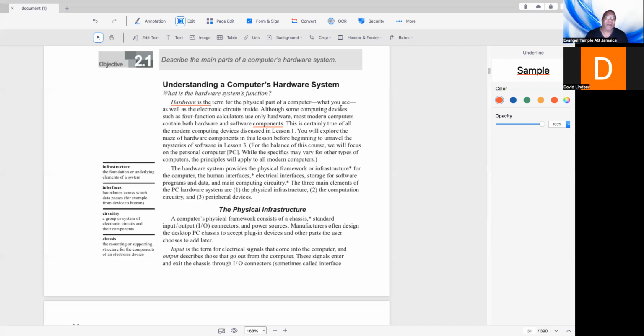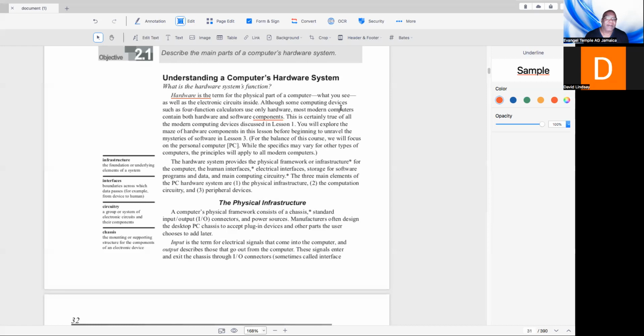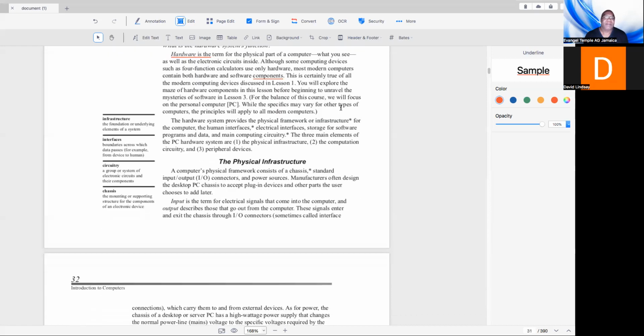All right, so first of all, the physical infrastructure. What is that all about? Well, as you know, there are the input and output connectors and the power source. A computer's physical framework consists of a chassis, and a chassis is the mounting or supporting structure for the components of an electrical device. So this physical structure has inputs and outputs, what we call the I/O connectors, and the power source.